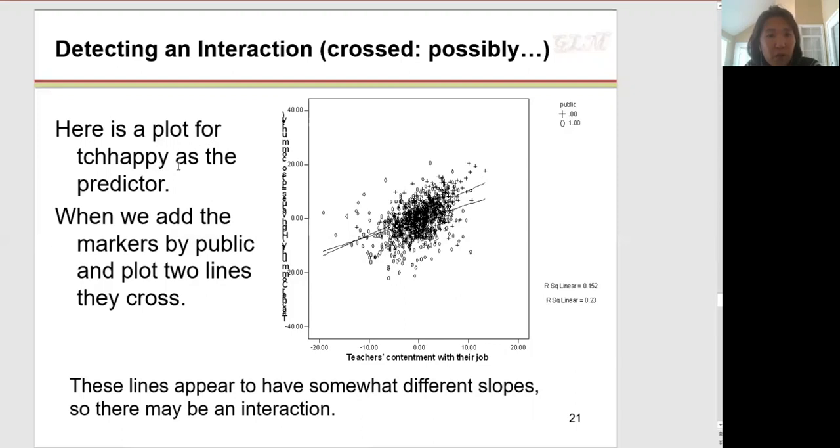Here is a plot for teacher happiness, contentment with their job. As a predictor, this is the x variable, not the y variable. When we add the markers by public and private and plot two lines, they cross. Yeah, they cross. So these lines appear to have somewhat different slopes, so there may be an interaction effect. So this is the eyeballing method. That's why it says there may be an interaction effect.